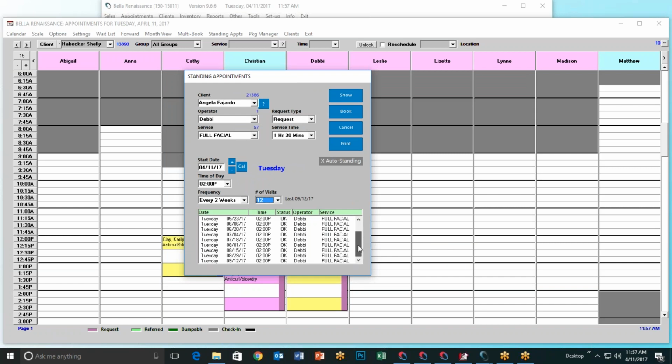Any of these days that might have X's on them, we need to make a change to. So I can highlight it, and then I can choose either an alternate operator if they would still like to come in at that time and they don't care that they're not going to see Debbie, or I can stay with Debbie and choose a different time. So maybe I'll say, let's go with 3:30. So today it's going to be booked at 3:30, but in 2 weeks, it's going to be back at 2. And then 2 weeks after that, 2 again, etc.